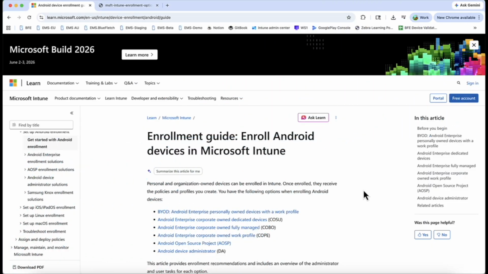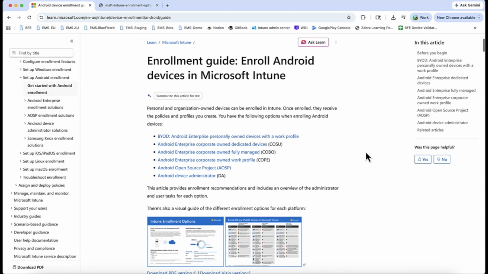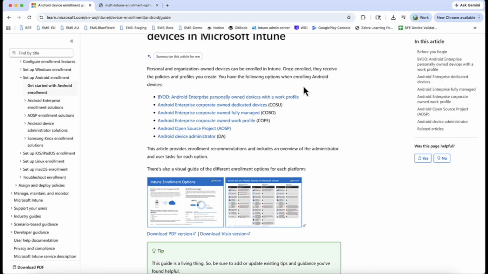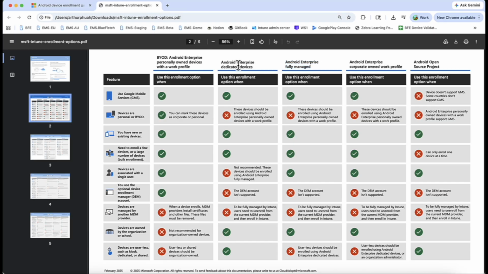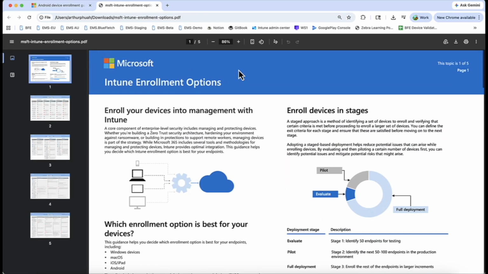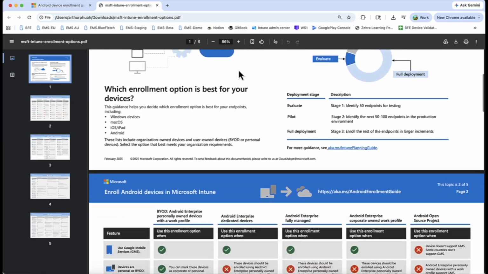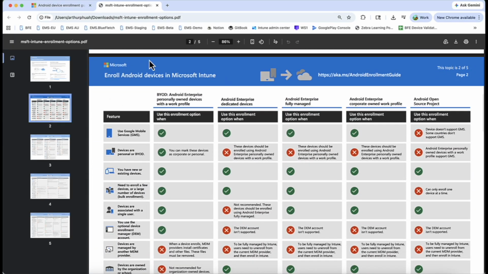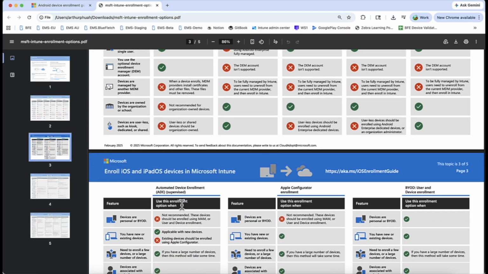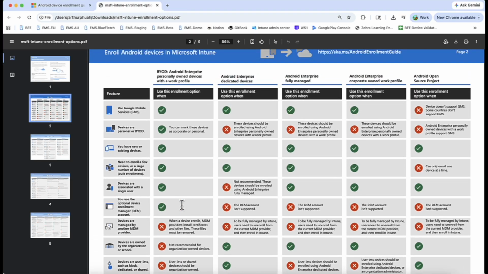So we're trying to enroll our devices via Intune. How we can start is we go to the Microsoft page where it says Enrollment Guide, Enroll Android Devices in Microsoft Intune. You can see different ways of enrolling via Intune, and there's even a little cheat sheet PDF that they provide over here. If you open the PDF, you would see a couple of ways that you can enroll your devices via Intune. You can enroll your Android devices or your iOS devices. We are looking at Android devices.